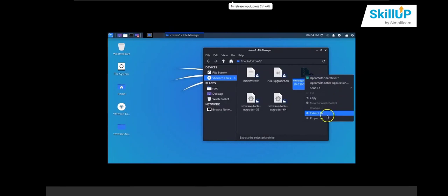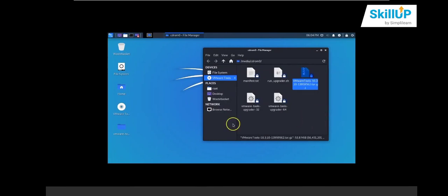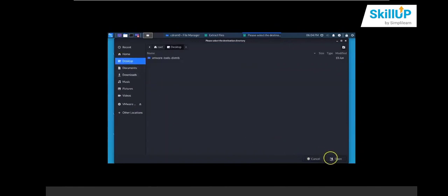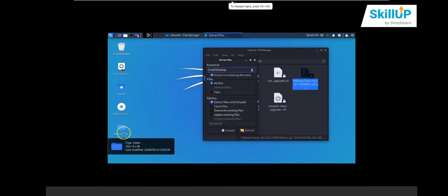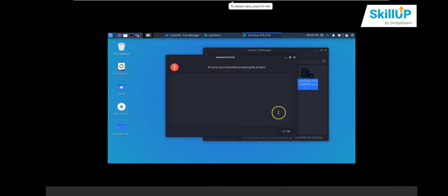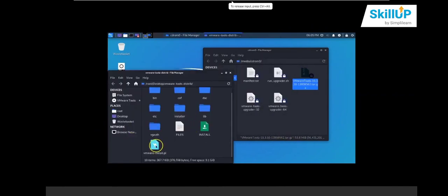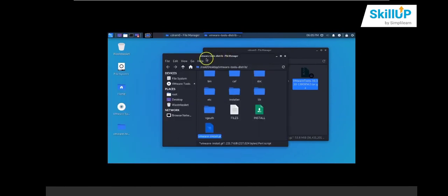What I've done is use extract to, and I've extracted that on the desktop, right? So what we just did was click on the desktop over here, open, and this is what it will do. And click on extract. Now the error is happening because I've already extracted this. Open this up. We want to run this VMware-install.pl.